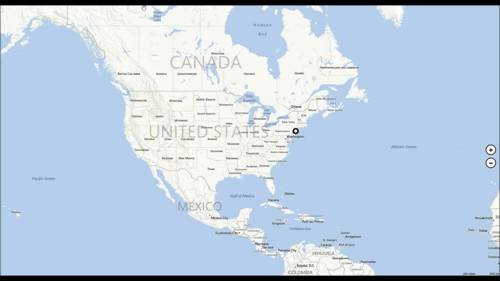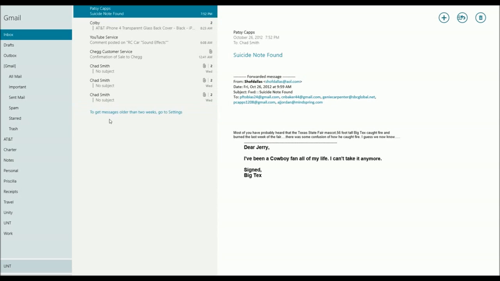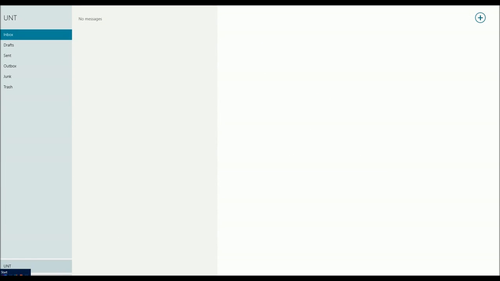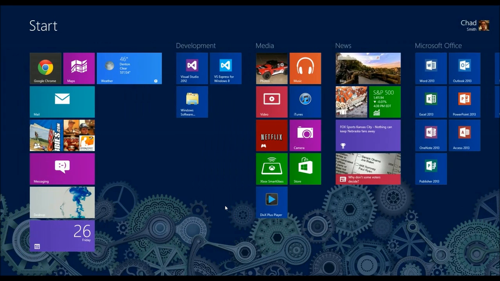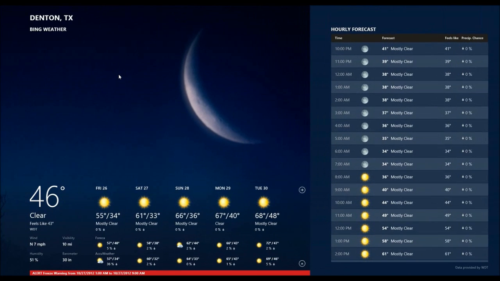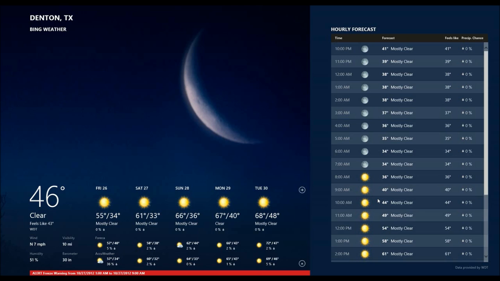Next is Mail. I would not get this confused with Outlook because it is not Outlook. It is a good email client though. It does seem more like a tablet email application at this time though. Weather. This is exactly how it should be, and like almost all other modern UI applications, it looks absolutely beautiful.